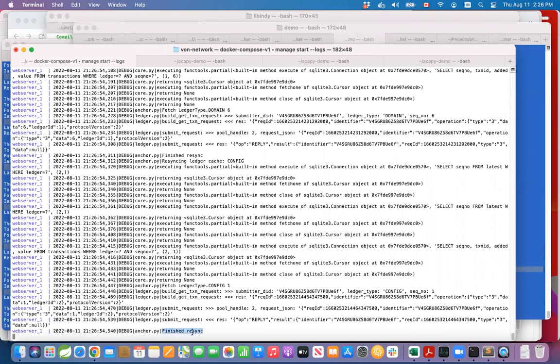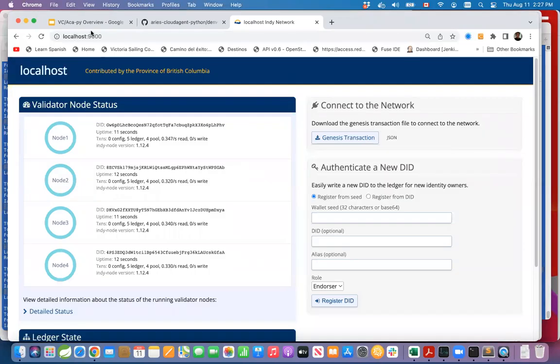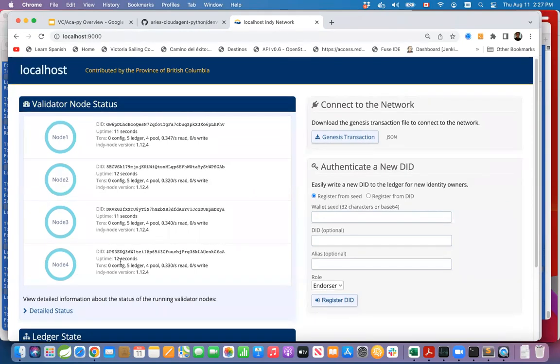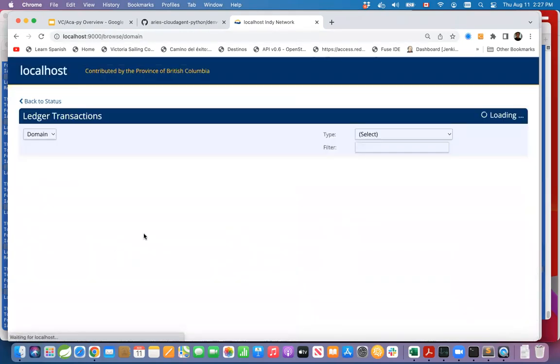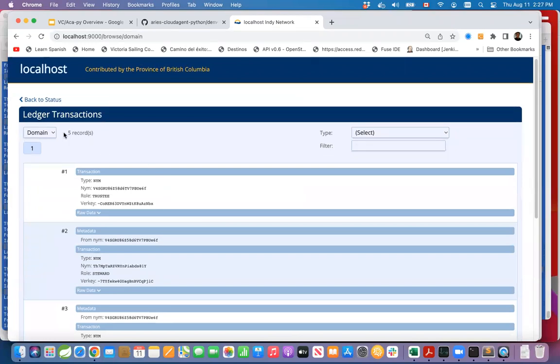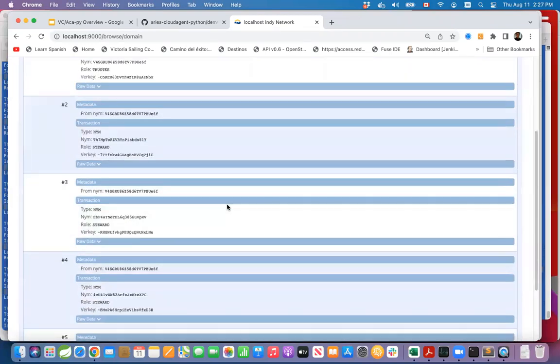Anyway, this is what you want to look for. When it's finished up and running, you'll see a message that says finished resync, and that's how you know it's ready. You also know it's ready if you fire up the ledger browser and you can see that it's displaying information. In our case, we're displaying information about each of the 4 nodes that are running, and then we can look at the ledger state and the different transactions on the ledger. There are 5 transactions on there right now.